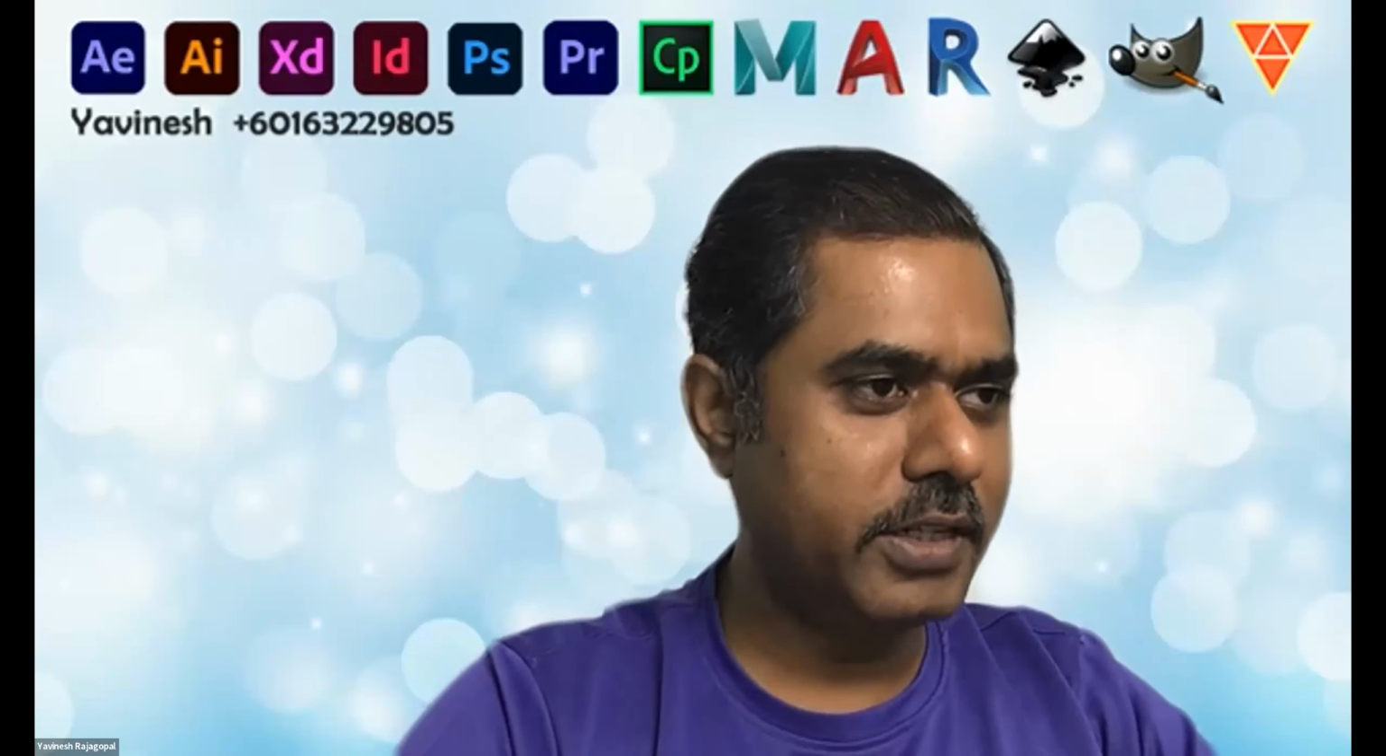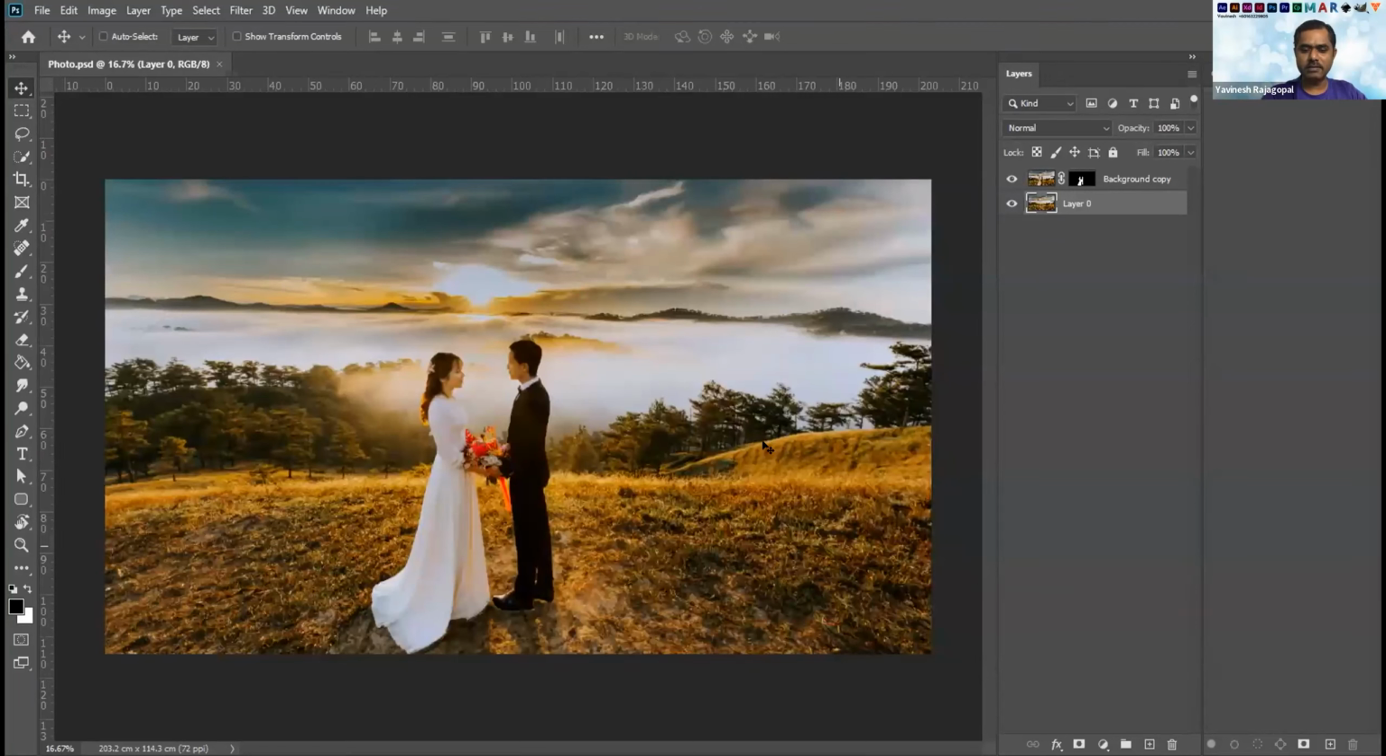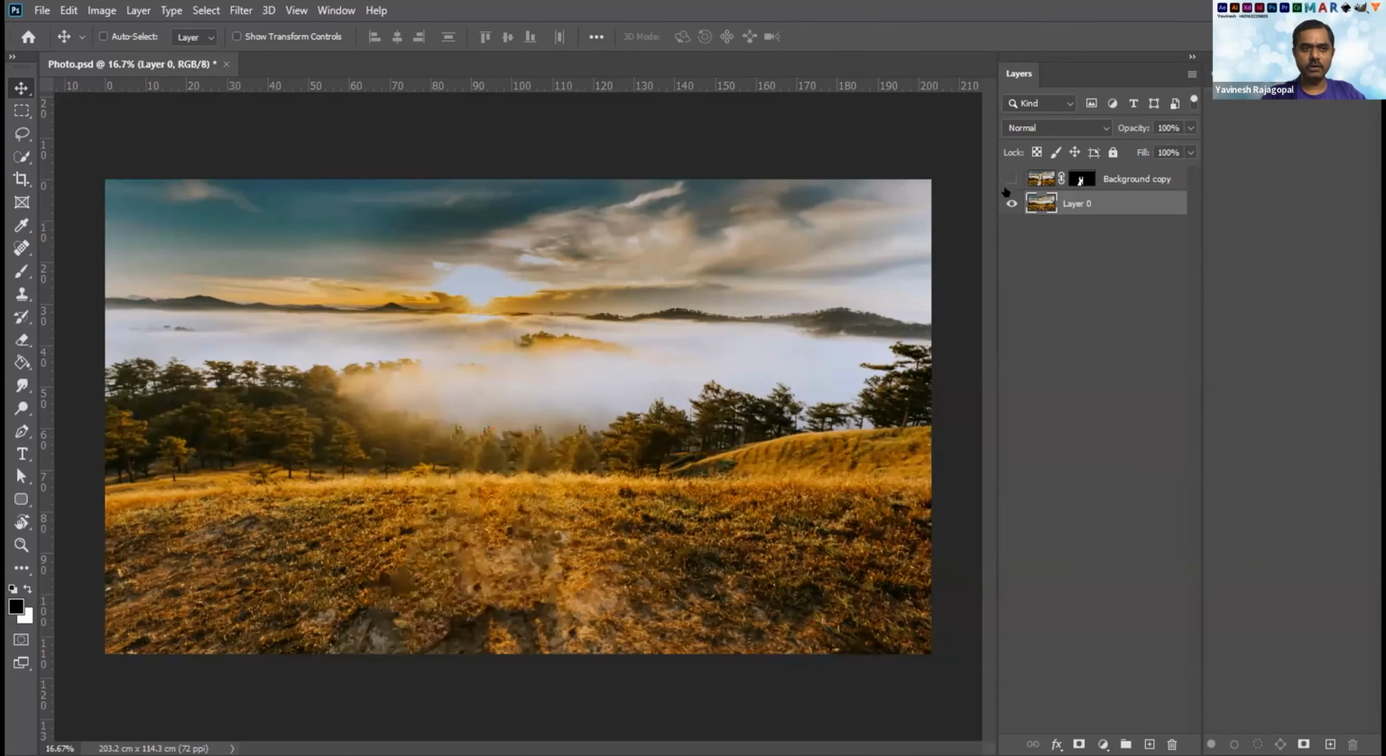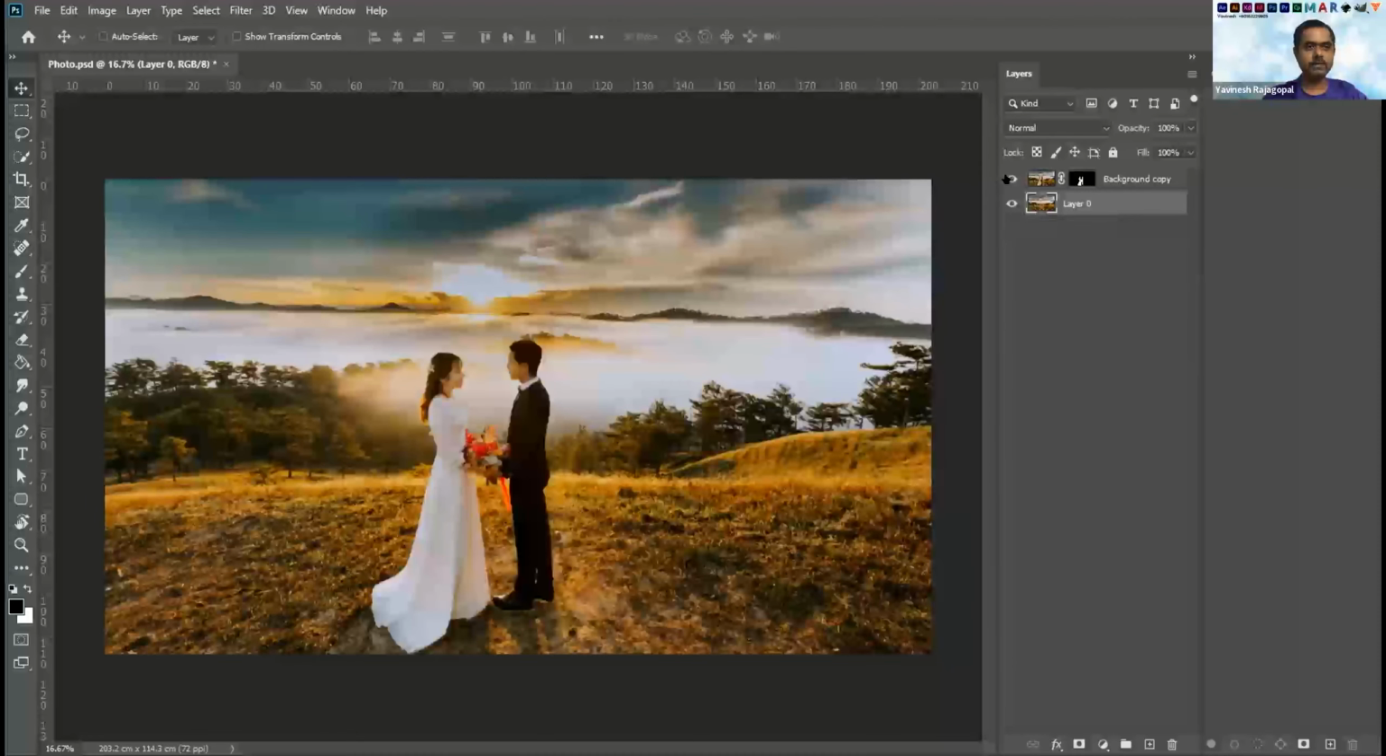Okay, let me share back my screen. I go back to my Photoshop. Can you please open your photo.psd? When you open this image, you'll have two layers. One is a background copy, which is the people there. And then the layer zero is only the background. The original JPEG file is inside the zip file as well.